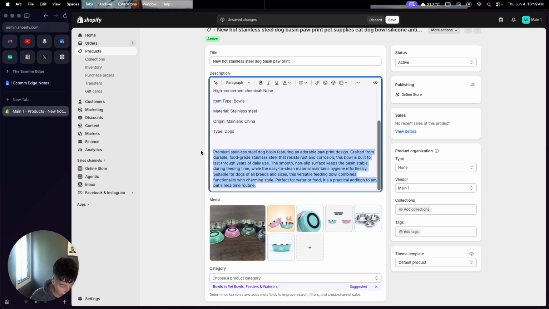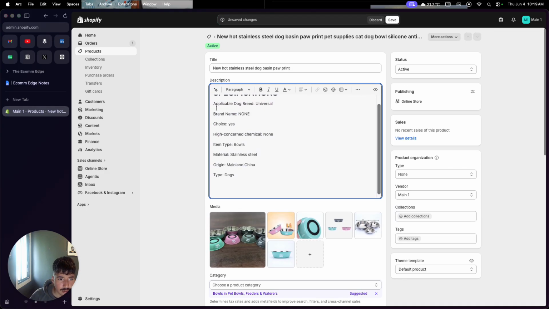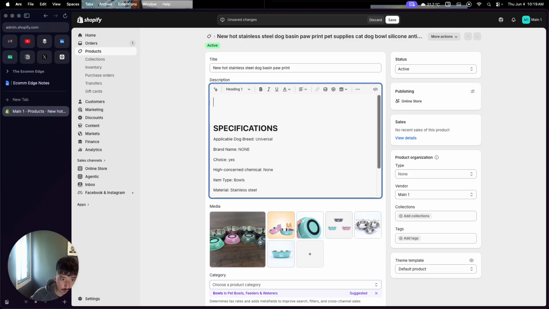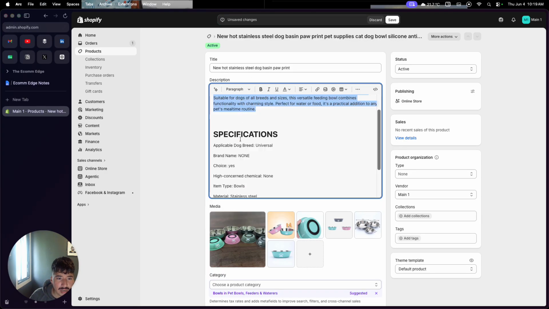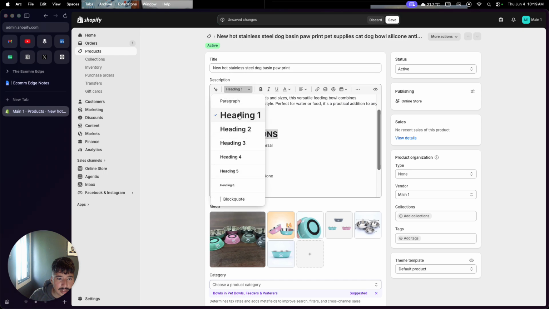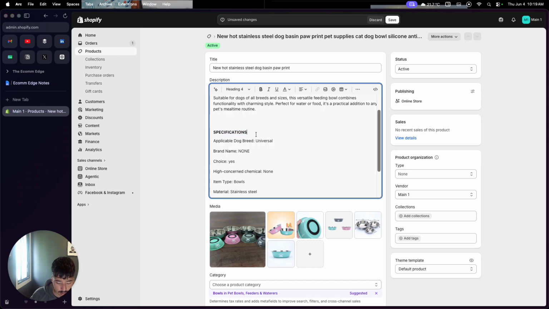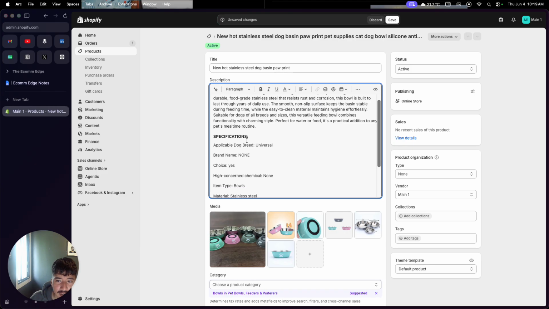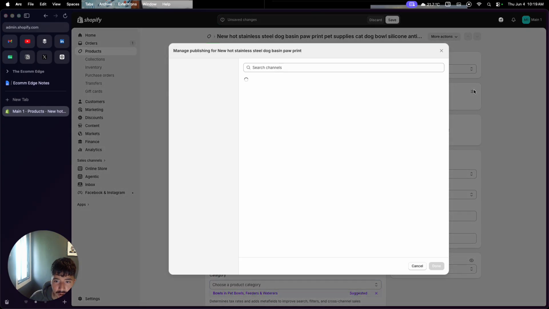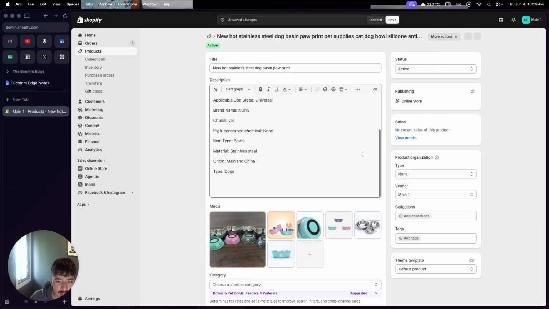Right, and I would move this to the top here. Paragraph. This is going to be, there we go. Okay, so we just want to keep it nice and clean, right? It's already published to our online store. We could confirm because it's toggled on here, so that's good.